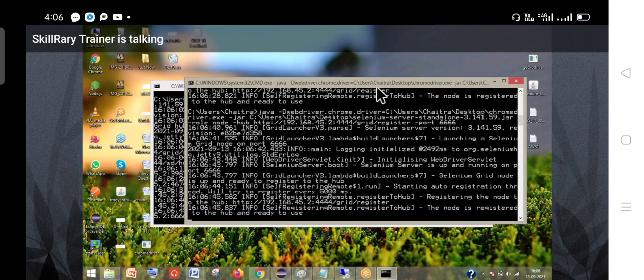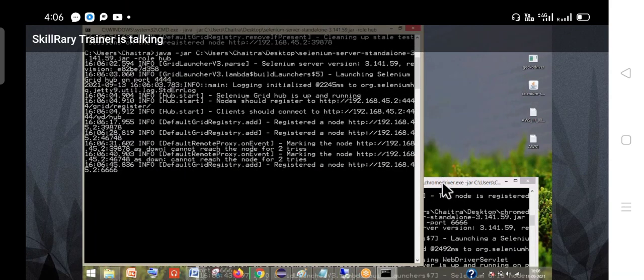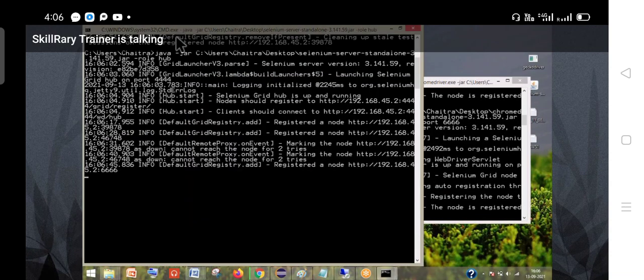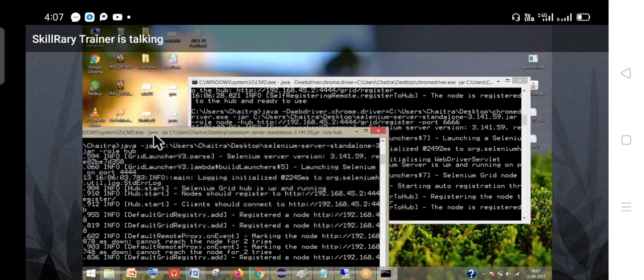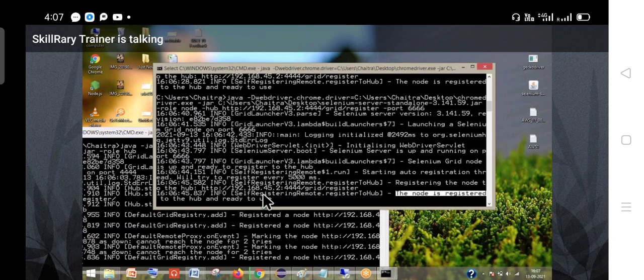Okay, done. So wait, I know you will be confused. Okay, I'll keep this here. This small window is your node. This highlighted one is your node. Are you able to see this node is registered to the hub and it is ready to use? Yes, so your node is ready.